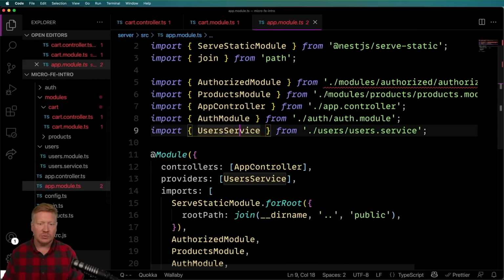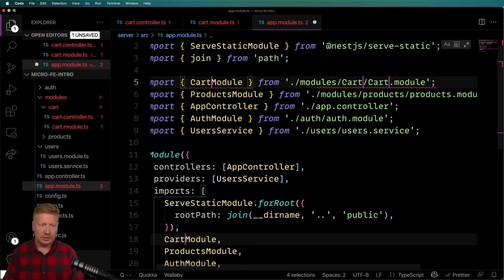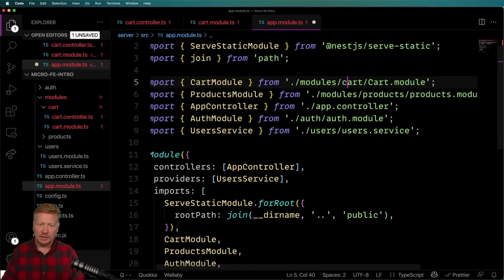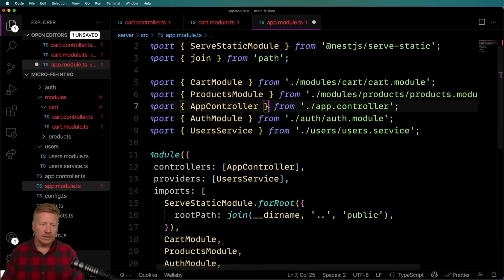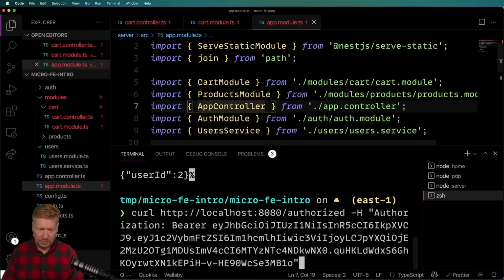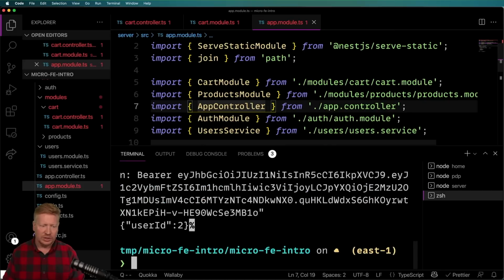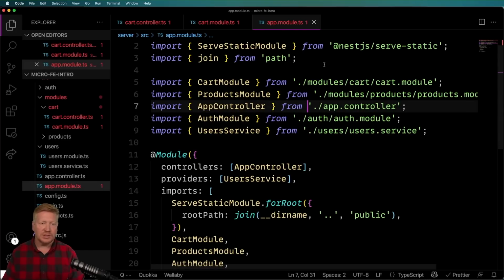Let's go back up to our app module. That's the last place that actually does it. I'm going to change authorized to cart, and then lowercase that cart, and hit save. And let's see, I can actually test this out by going up here and doing exactly the same thing as before, except instead of authorized, I'm going to do cart. And if I've made all the changes correctly, yes, that's good. Okay, so now we're working on the cart route. That's great. So we've changed the route successfully.